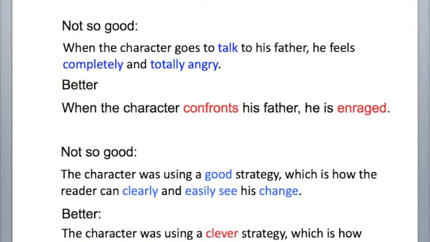So this first example is not so good. When the character goes to talk to his father, he feels completely and totally angry. So talk is a fairly vanilla word. There are much more interesting words that you can use to express communication. And the adverbs completely and totally are absolutely unnecessary. You just don't need them. So you are trying to express completely and totally angry here. You want to express extreme anger. There are better verbs to do it. You can drop these two unnecessary adverbs and use a stronger verb.